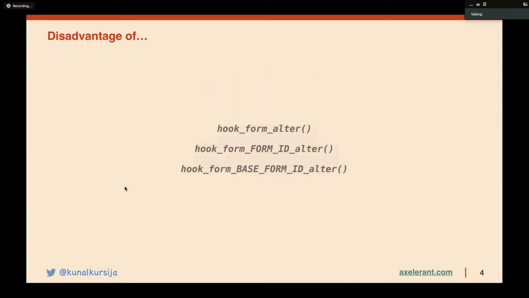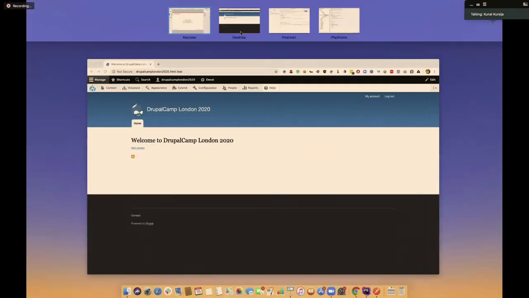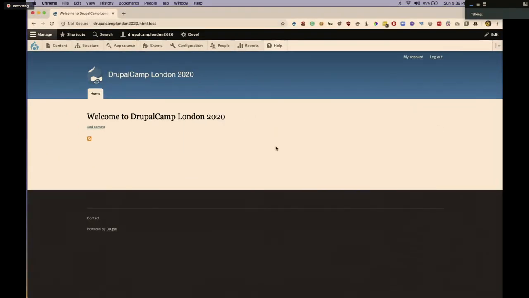But if you have worked closely with them, you will know that there is a big disadvantage associated with using the form alter hooks and adding validations. Now, I'll walk you through the disadvantage through a demo. So let me come out of the slides and take you to the demo site I have prepared. About the demo site first, I have created a Drupal 8.8.3 site.